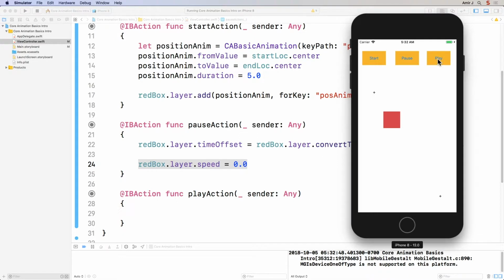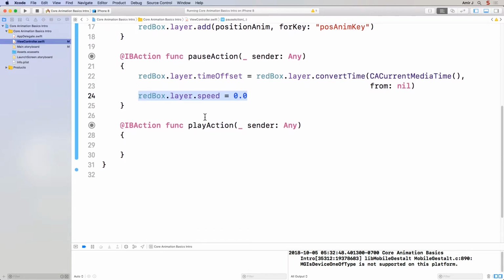And here's a trick question for you, and I want you to think about it for a second. What happens if I press the start button now? If I press the start button, it's going to jump over the start location, but it's not going to animate itself simply because the speed is still 0. So let's go ahead and see how we're going to manage the play animation or play action.